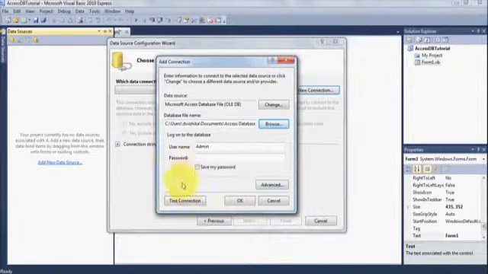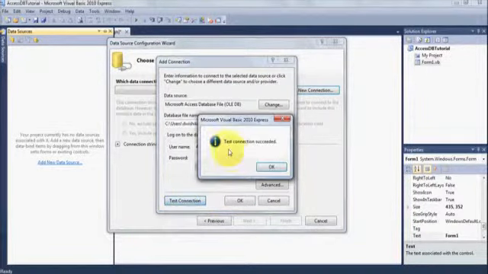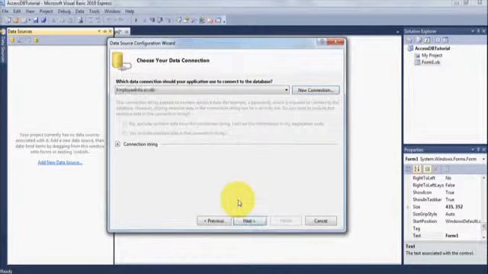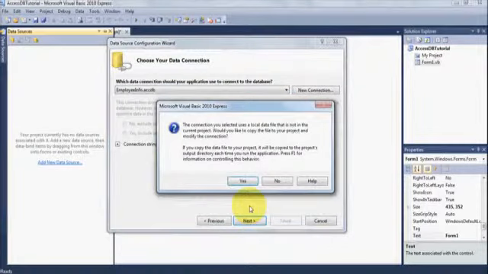For checking whether your connection with your database is successful or not, you can click this test connection, and if you see test connection succeeded, then you are connected to your database. Now click OK and you will be able to see this employee, or whatever your database name is, .accdb connection. Next, you will click the next button and you will see this message.